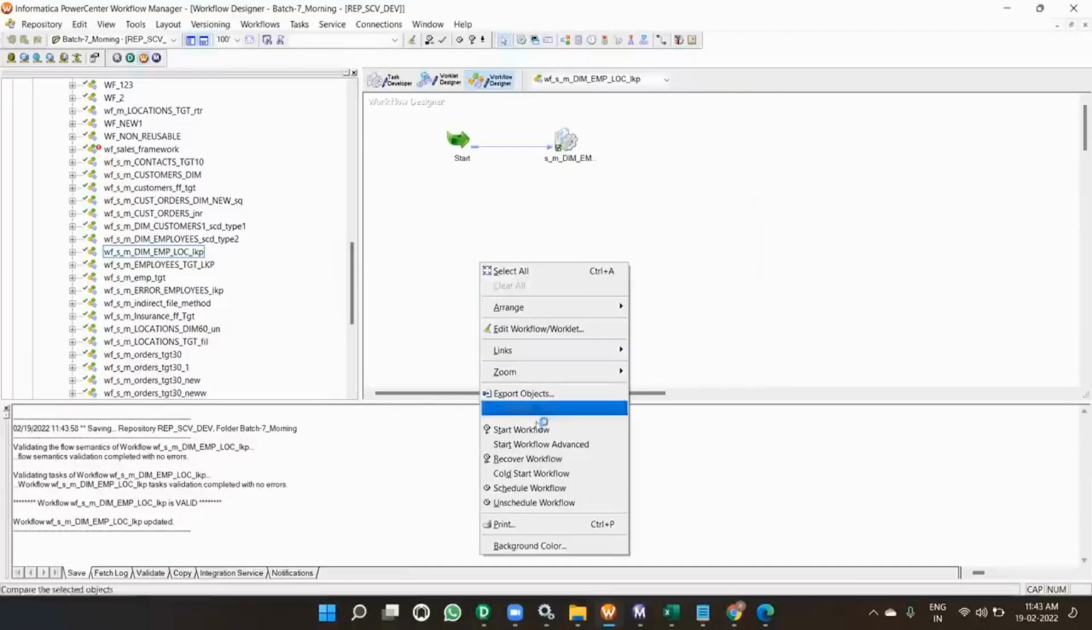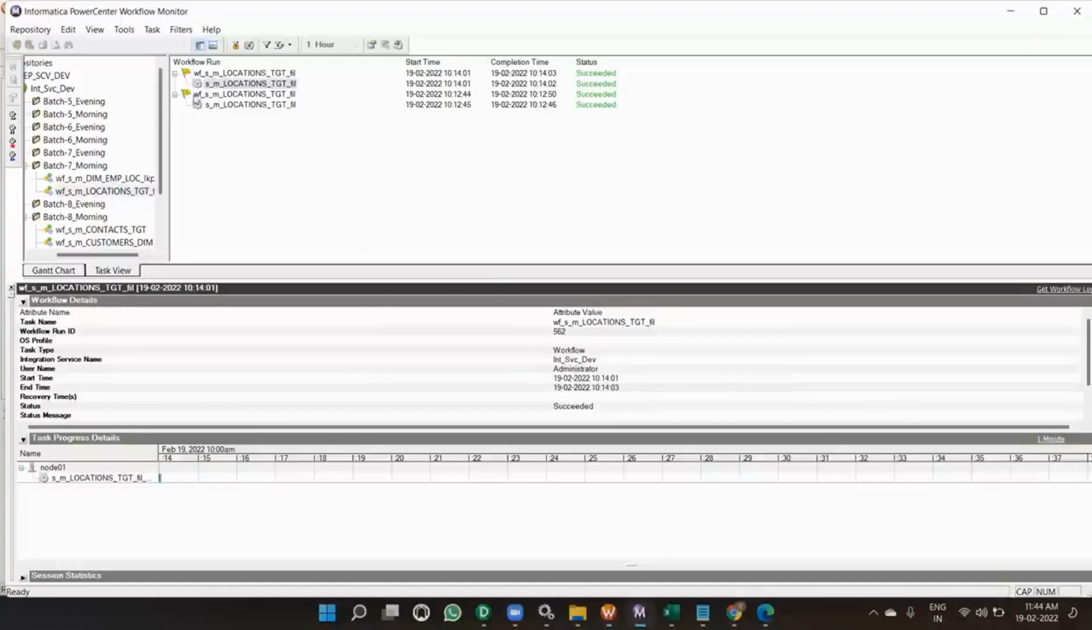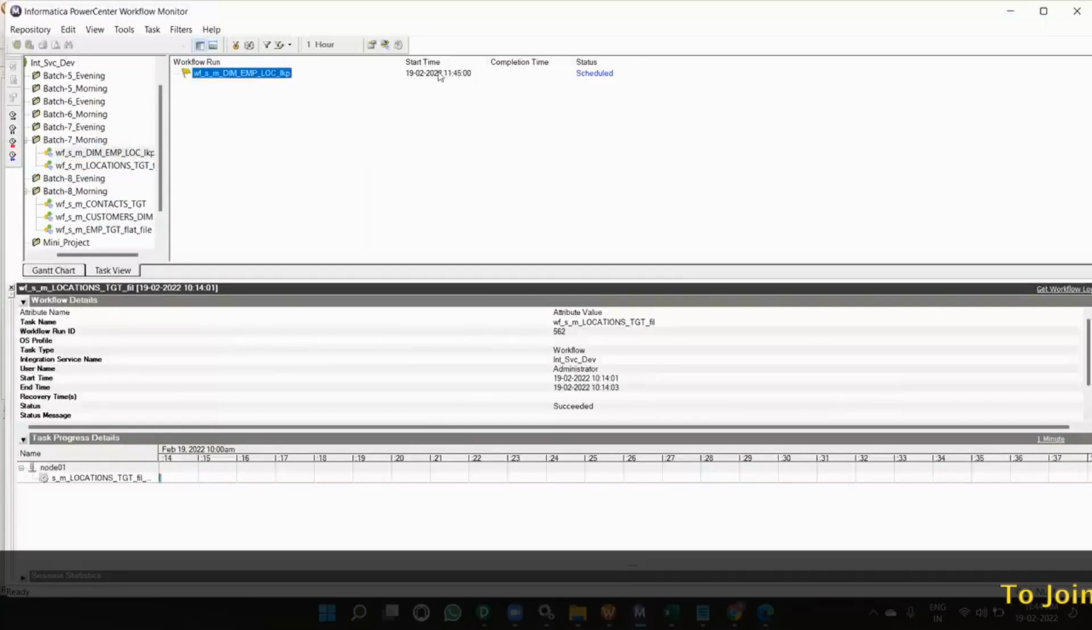Now what I'll do is schedule this workflow instead of running it. Now check in the monitor how this looks. Is it scheduled? It is scheduled for 11:45. Now what is the time? 11:44. So exactly at 11:45 it will trigger. Wait for 1 minute.